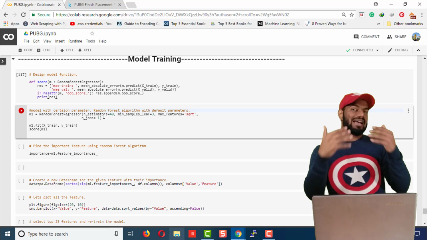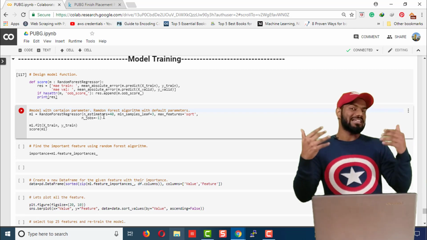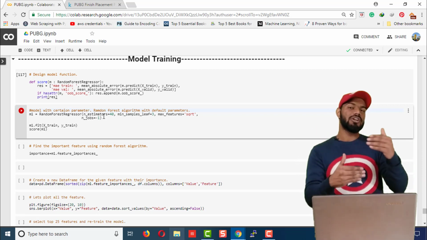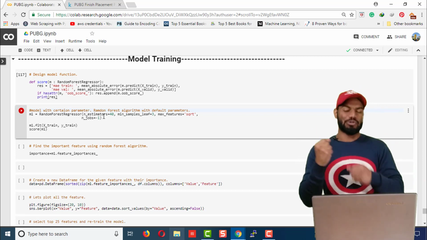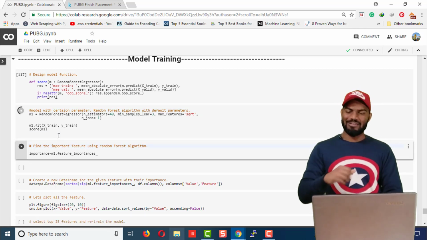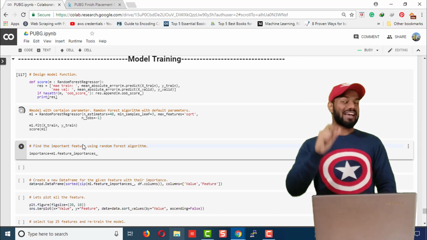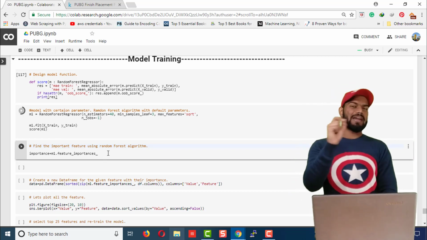To make our model a bit less complex. The more trees you add, the more the complexity of the model increases, and that much more time it will take to train this model. So let's train the model over the training data set. It's going to take some time, so we just have to wait and watch it.